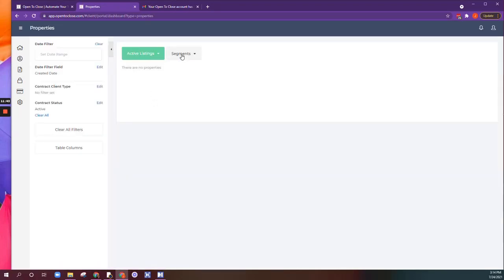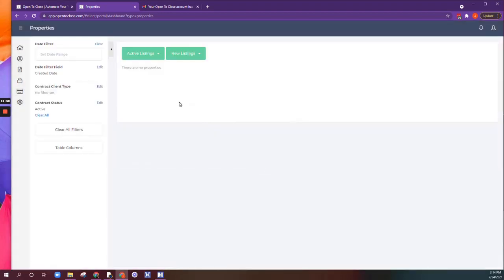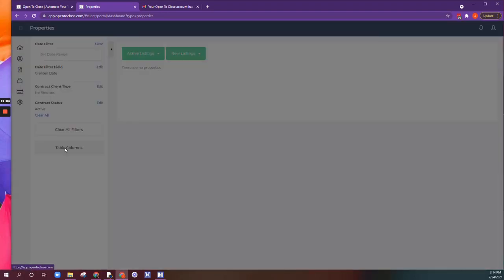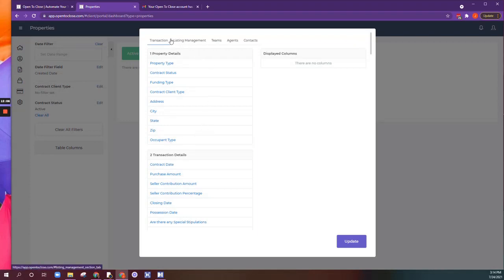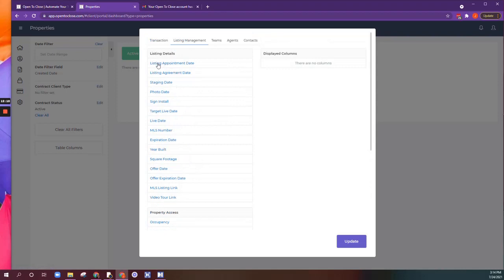So let's just say you'd like to create and start building your own tables and segments. You can go here to segment and create a new one. So let's just say this is for new listings. You can customize exactly what you're seeing in that table by going over here to table columns. Simply by going to the different tabs, you can completely customize what goes in it.